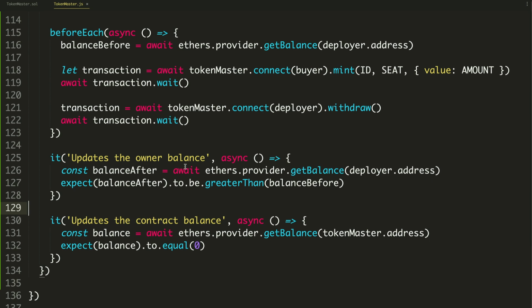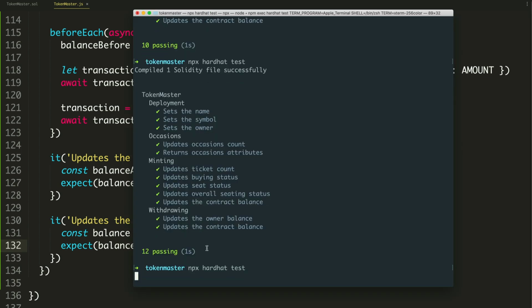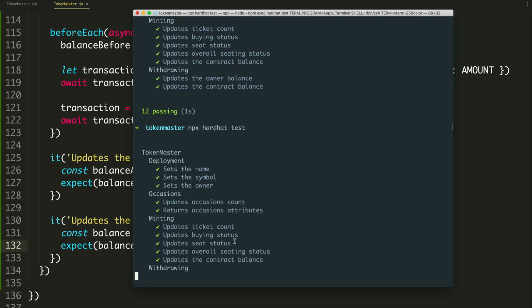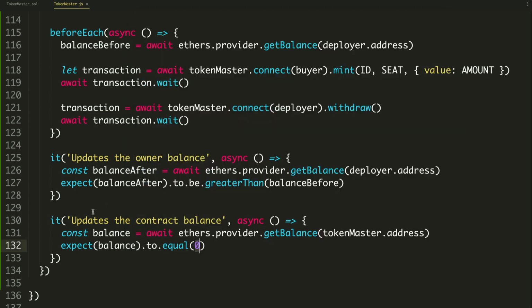And then lastly, we want to check that it updates the contract balance. So whenever we call this function, it should give the Ether to the wallet of the developer or the deployer, but it should completely drain the smart contract balance. So basically, it should be 0. That's what we do. We check that the balance of the Ticketmaster address, which is the smart contract, we expect that balance to equal exactly 0. Run those tests, see if it passes. And boom, it passes.